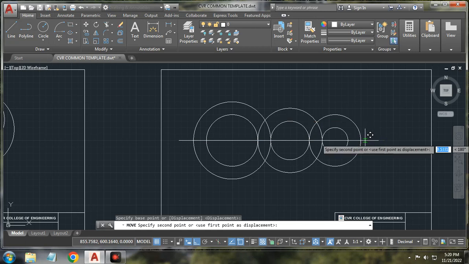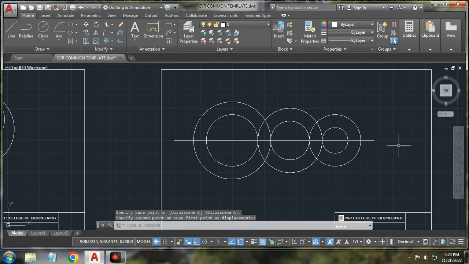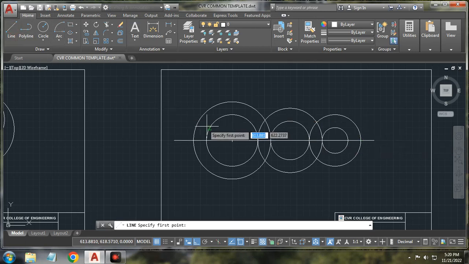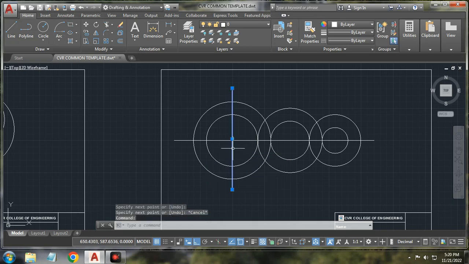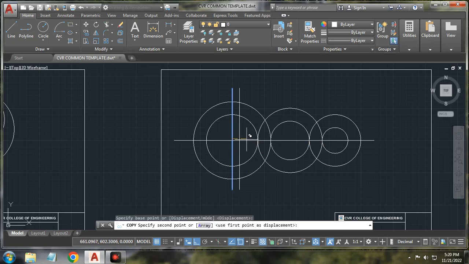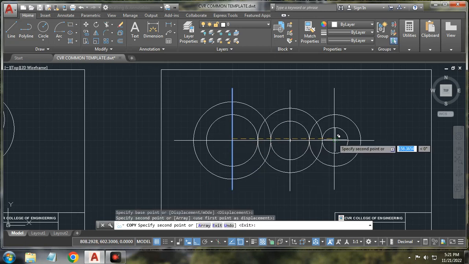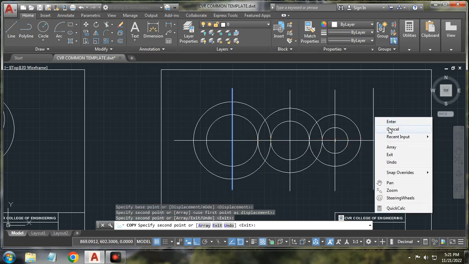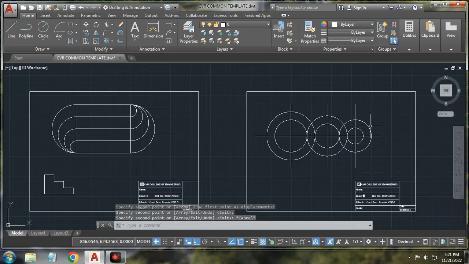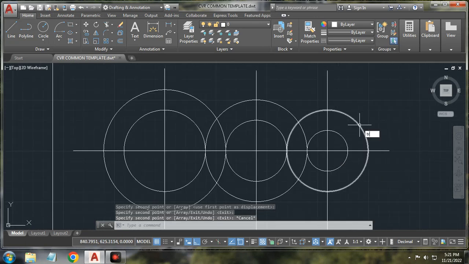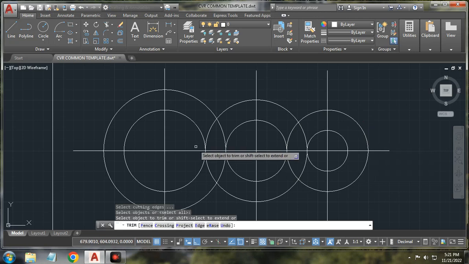I can move it so that it is equally divided. Move. Then I have to draw the vertical line, so specify the point and draw this line, and copy this line. Click on copy, select the base point as center, move to the center, and again move to the center. Okay, and you have to use the trim command, so you have to type TR, enter, enter.